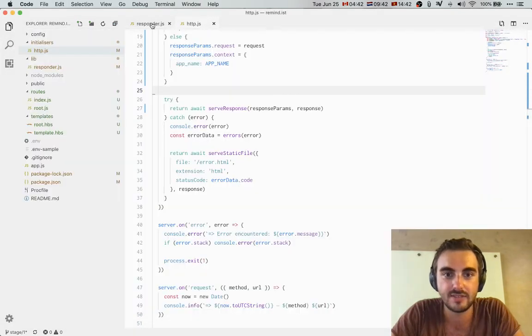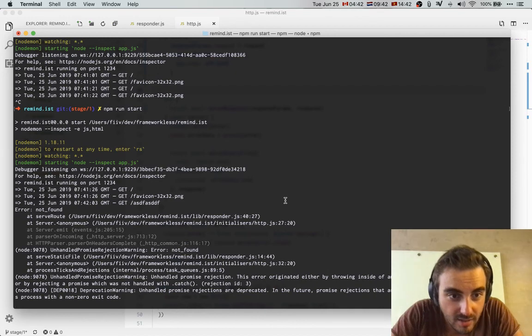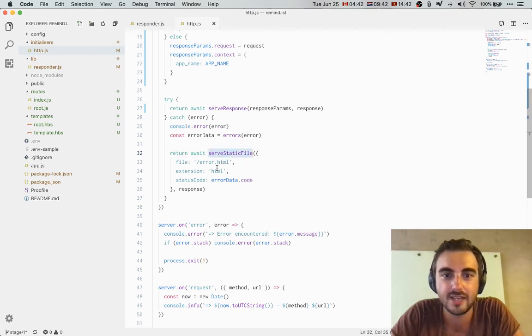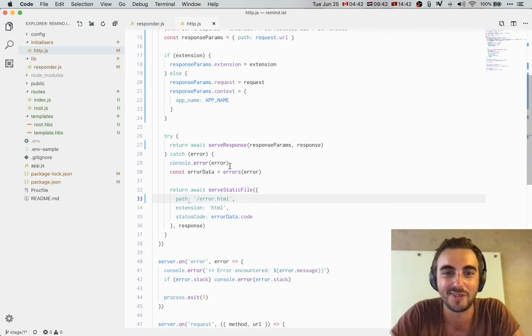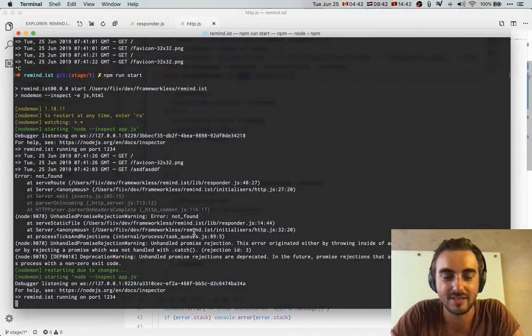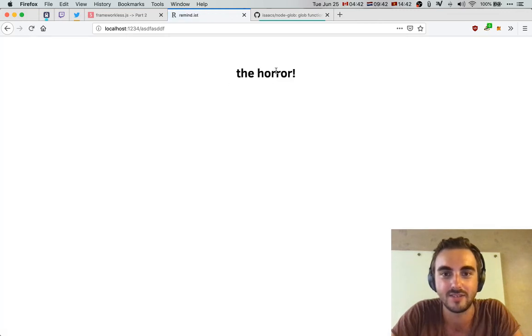So let's find out where this is coming from. So line 32, yes. So this is happening in the actual error catch block. So the serve static file, oh yes, we forgot to change, this is the thing that I was rambling about, so me accidentally naming it URI instead of path. So I think now you'll find that the correct error page is shown.